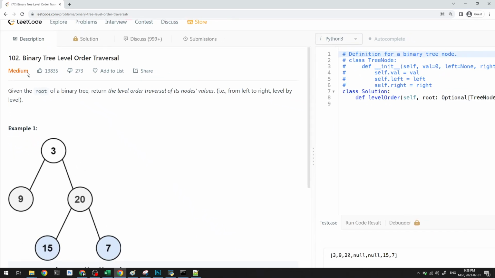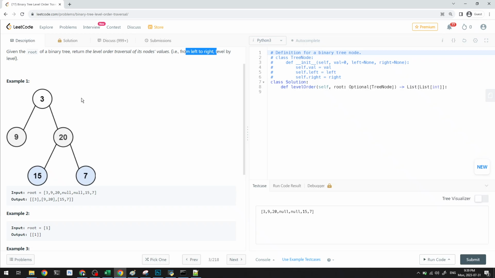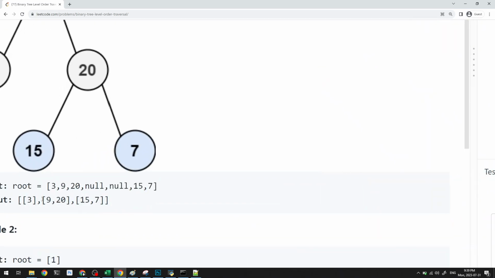In this question we are given the root of a binary tree and we want to return the level order traversal of its nodes, basically from left to right, level by level. You can see here the first level is just 3, the second level is 9 and 20, and the third level is 15 and 7, and we're going from left to right. So we basically want to return a list where we group the items together that are on the same level.